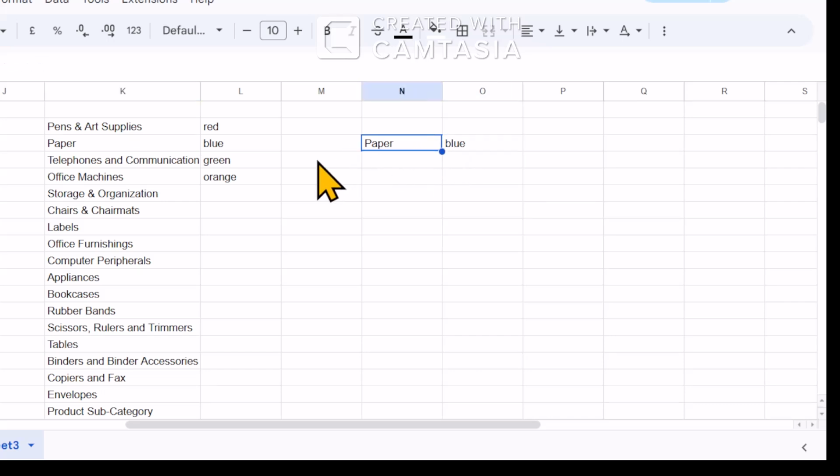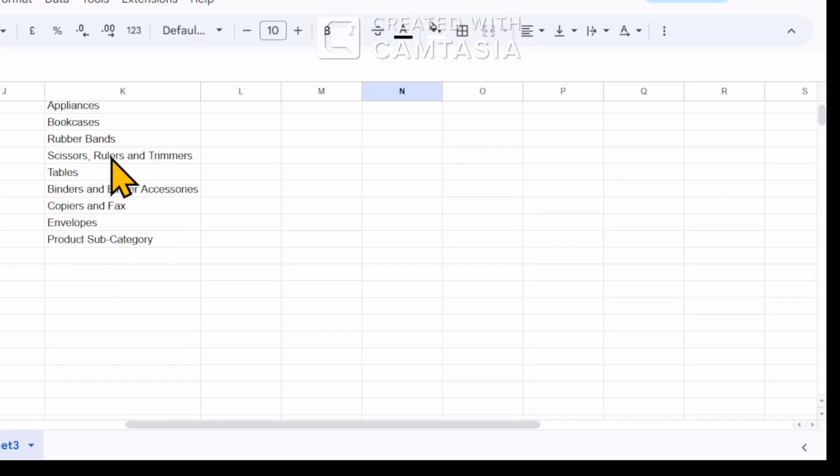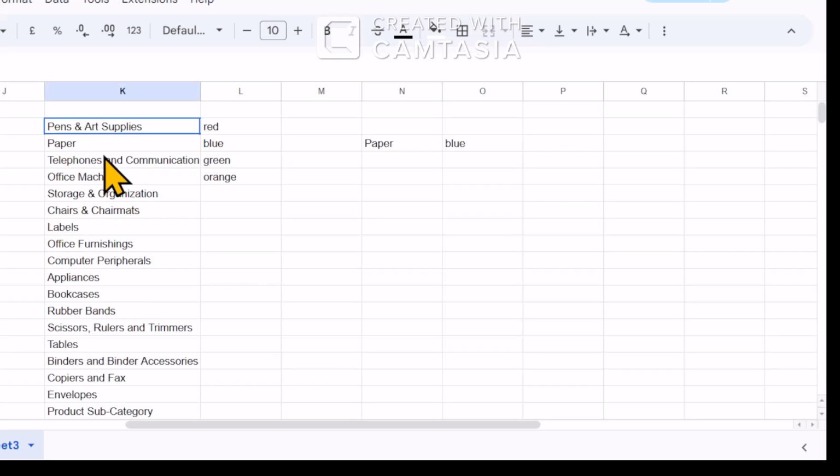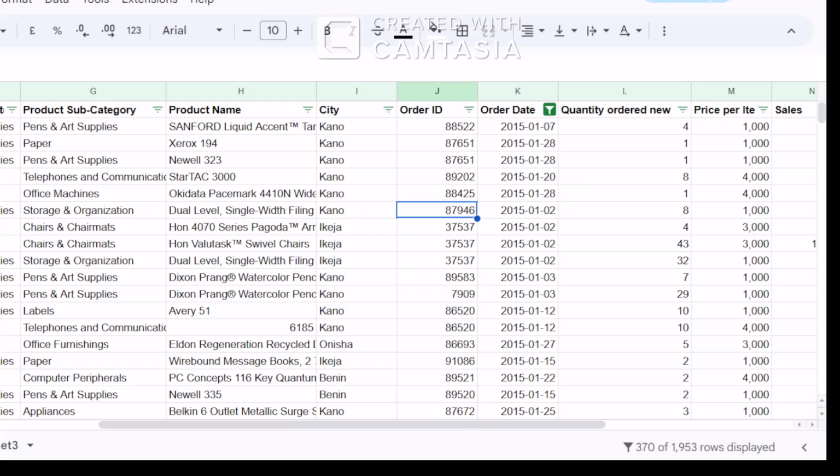VLOOKUP only works when you are looking for a unique value. You want it to return an index from a unique value. It has to be a unique value. That is why we cannot necessarily use VLOOKUP on this data. I had to extract the data and use the unique function first before I can use VLOOKUP. That's how VLOOKUP works.